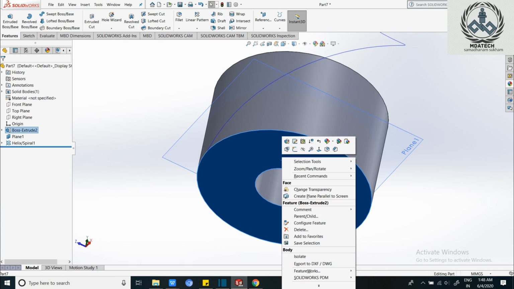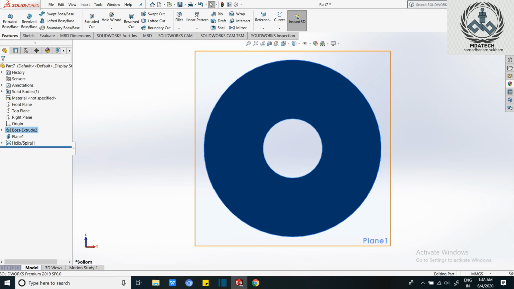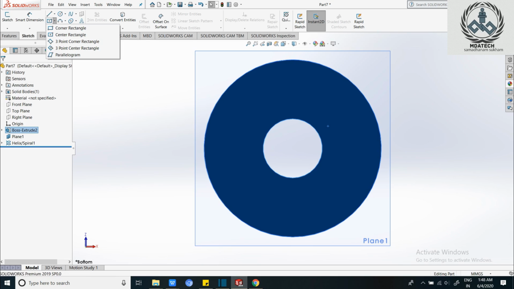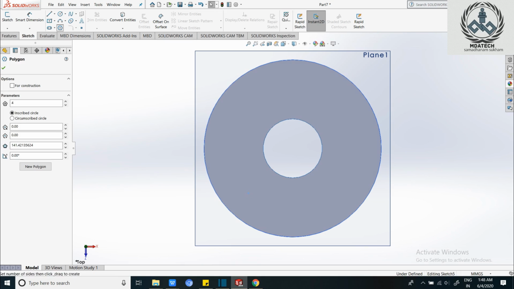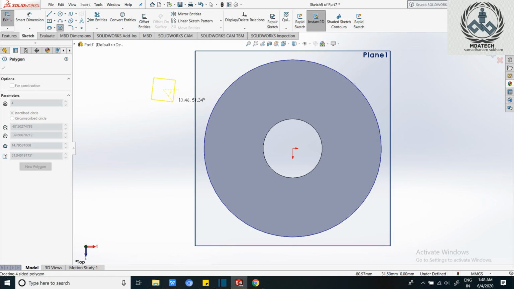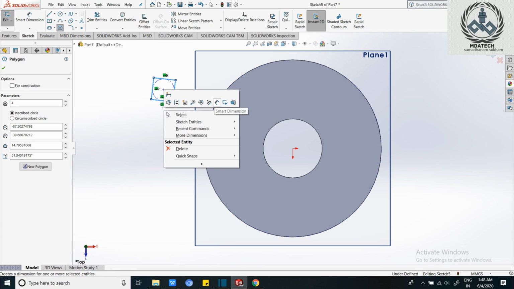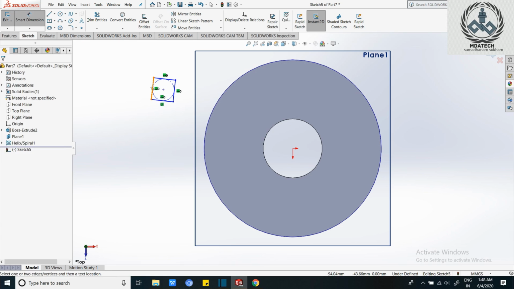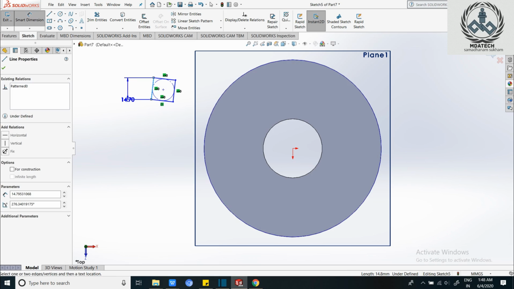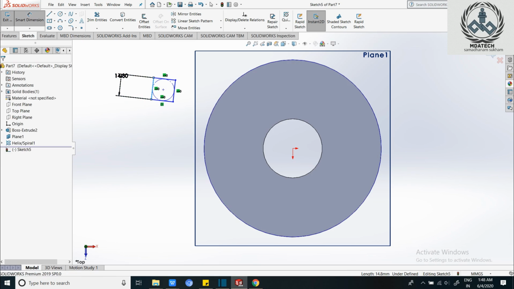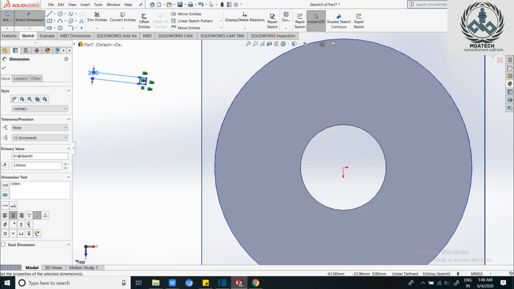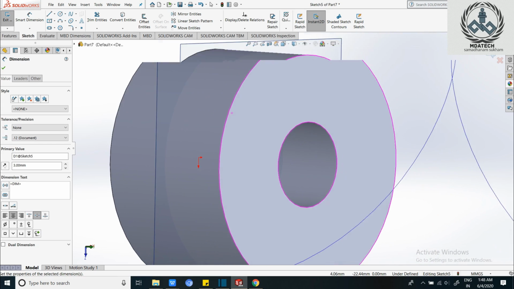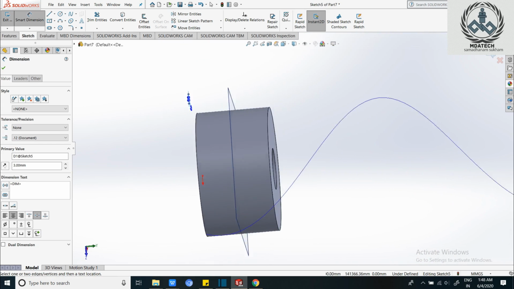Okay, go normal to the plane. Now go to sketch, take polygon, four-sided polygon. Take dimension 3 mm. Okay.